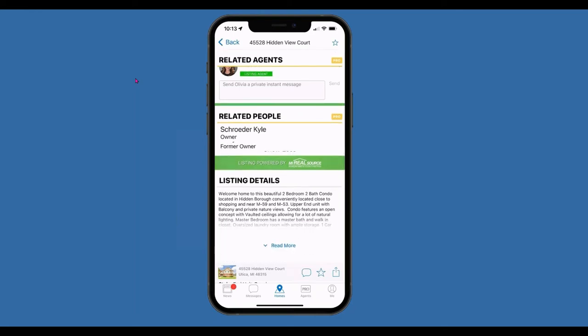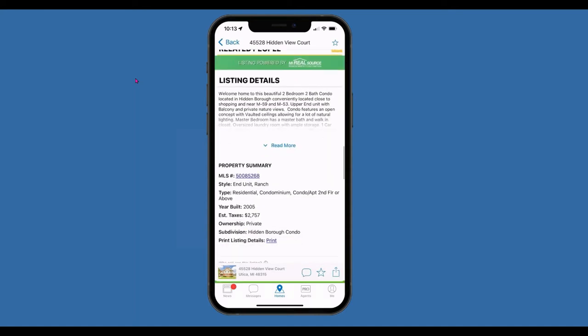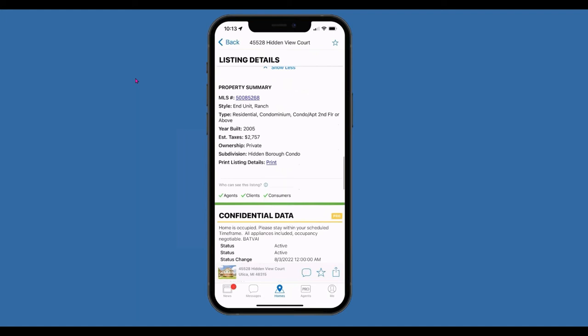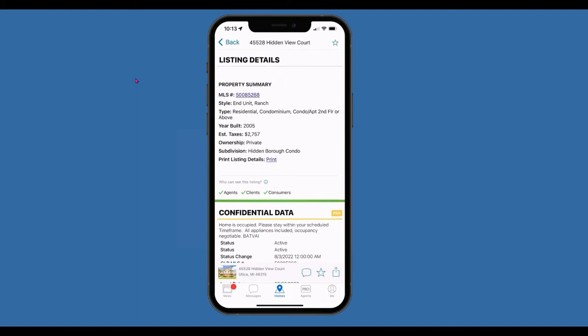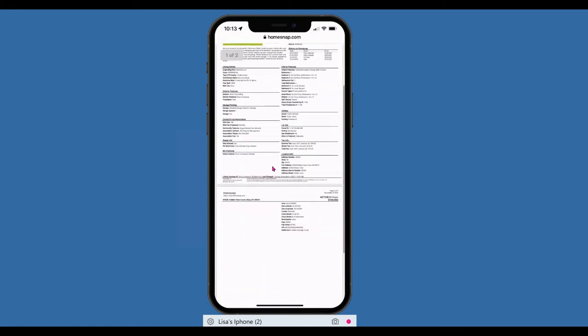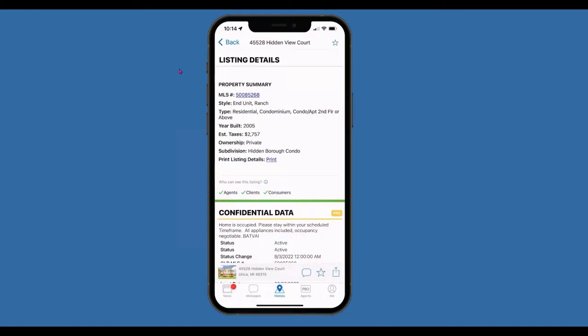With the Pro Plus, I can also see all the related people in here. So these are the owners. Listing details, which is going to be agent remarks. Your property summary. If I want to see the full listing details on this property, if I select print right here under print listing details, it will actually open up the full listing ticket on it with all the information. So this is your full detail that we have in Paragon. So I'm just going to hit done in the top left corner, take me back a step.